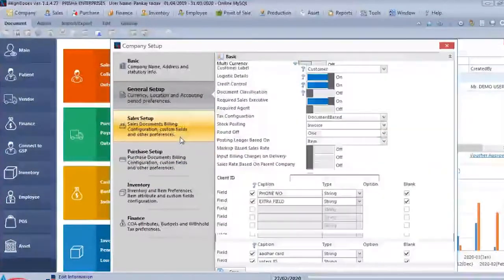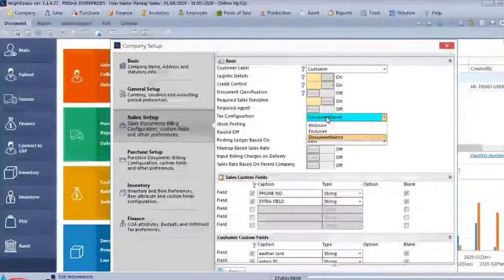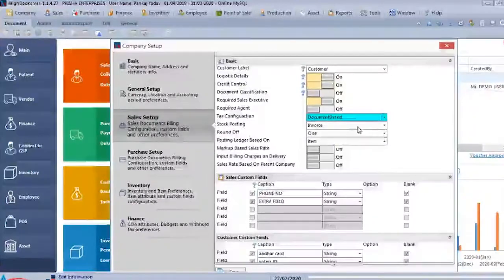Now I'm coming to the sales setup. In sales setup, we have a provision that while you are making the invoice, you can choose whether you require logistic information or not. If you enable the option, this logistic information will appear while making the invoice. Then there are credit control, document classification, whether a salesman is required or not, and whether an agent is required or not. Tax configuration means that while making the invoice, sometimes the customer wants it inclusive of GST, sometimes exclusive of GST, or sometimes the customer wants to change between inclusive and exclusive at the time of making the transaction. So these options are available with us. You can also enable stock posting and round off or not.